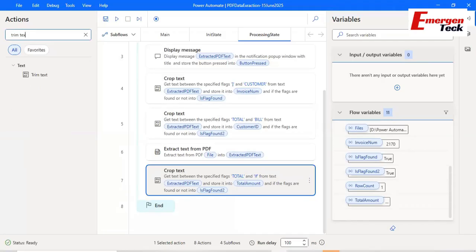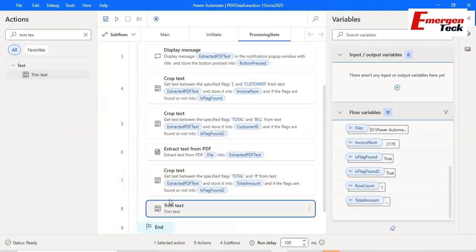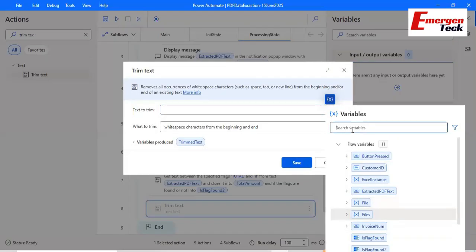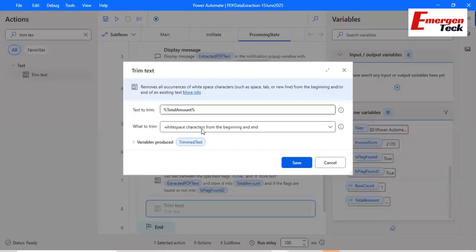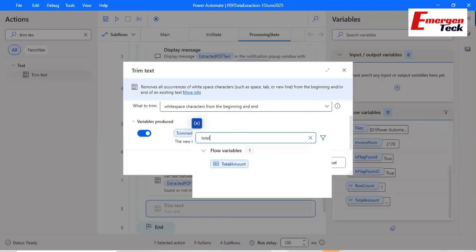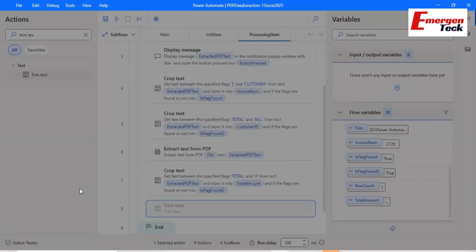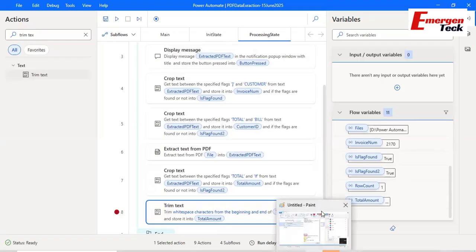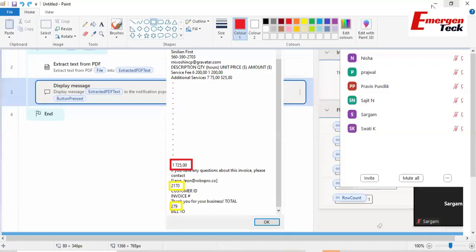Trim text. Okay. Use this. Give the original variable. What is the variable? Total. And here we can mention white spaces characters from the beginning and the end. So if there are white spaces before and after, it will remove. So use this, and the output we can store in this variable called total. Understood? Now I will apply the breakpoint. Let's run and see.